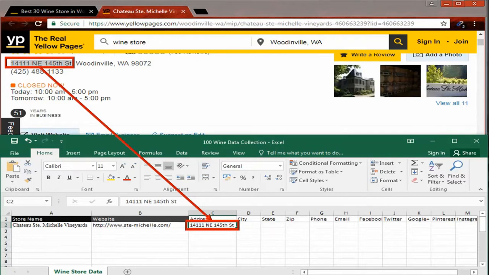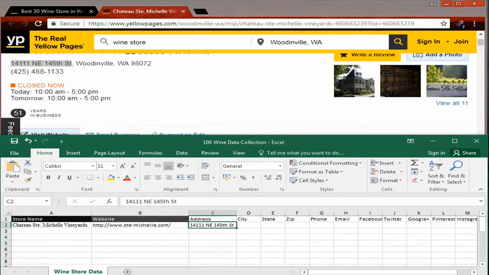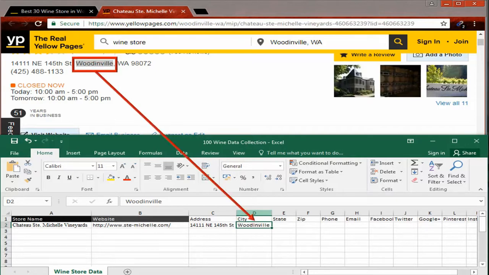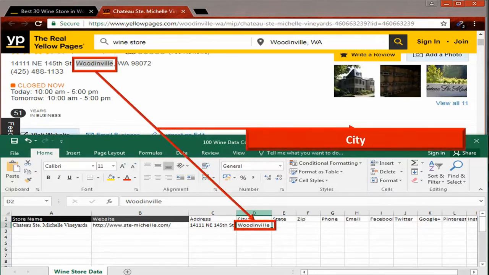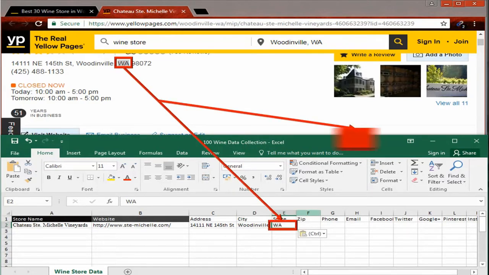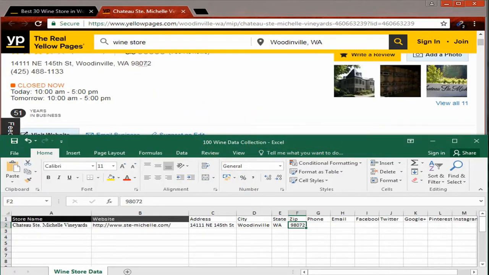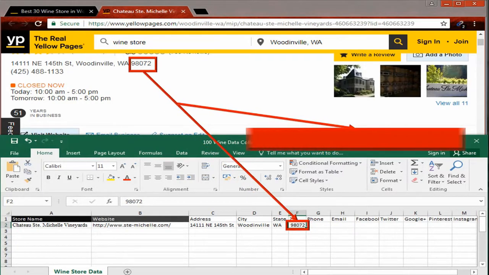The first part you see is the street address. The next part is the city, then the state, and this is the zip code. When you work with a US location, you can see the 4 parts of an address.